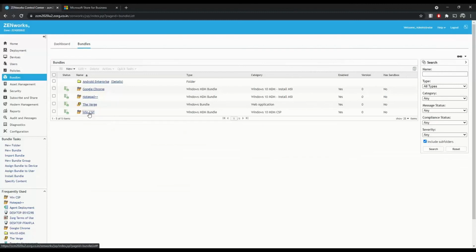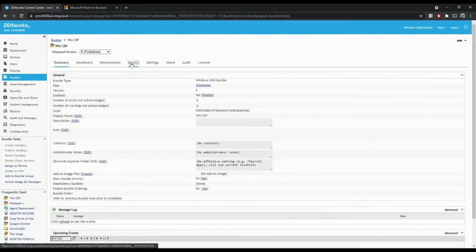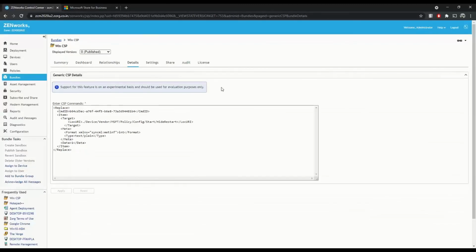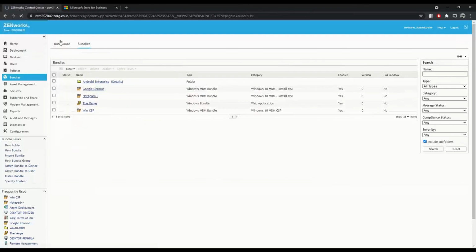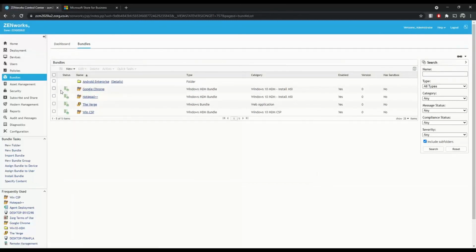So let's see this Windows 10 MDM CSP bundle. This is another newer type of bundle, which, as I mentioned, can be used to deploy Windows CSP (configuration service provider) commands onto the devices. This can primarily be for capabilities which are not yet surfaced in ZenWorks right now. As part of the CSP, I'm going to hide the restart button on the device. And again, this is just like any other bundle, and I'm going to assign it to a device. I also have a Google Chrome application, which is another MDM based MSI application, and a normal web application, which will be installed by the ZenWorks agent.